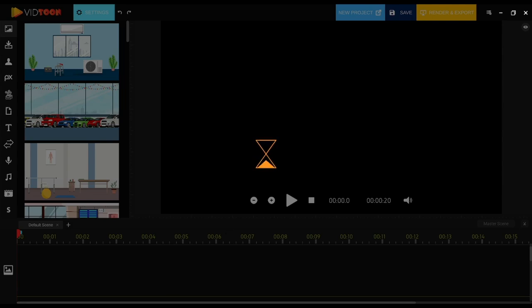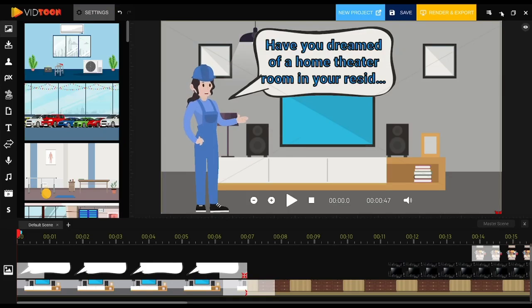The minimize icon will do just that, minimize the application, and you can get back inside again by clicking on the Vidtoon icon in your taskbar. The exit icon will simply exit the application, but I won't do that for now.